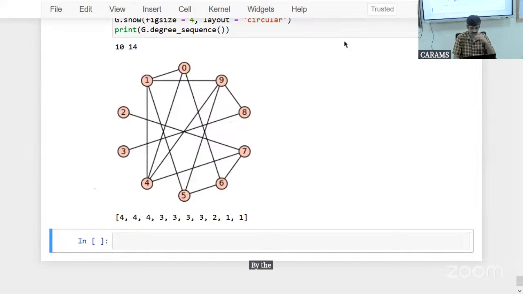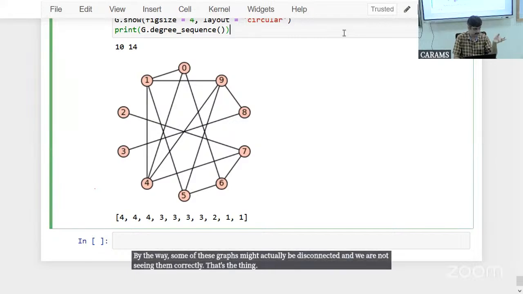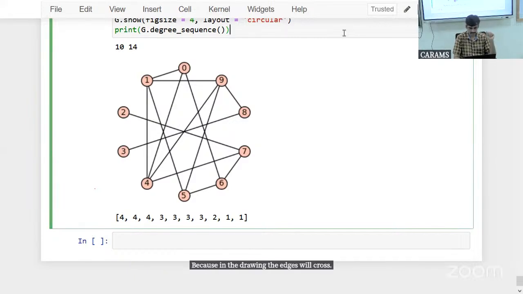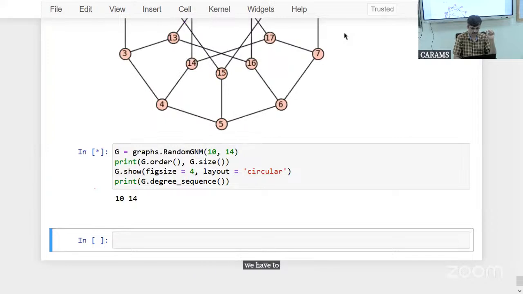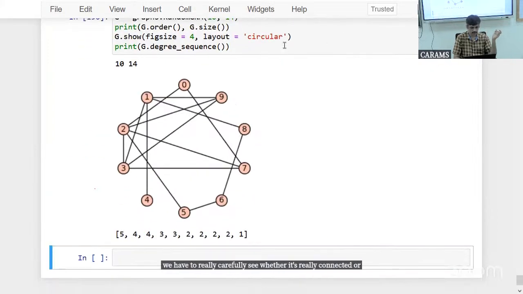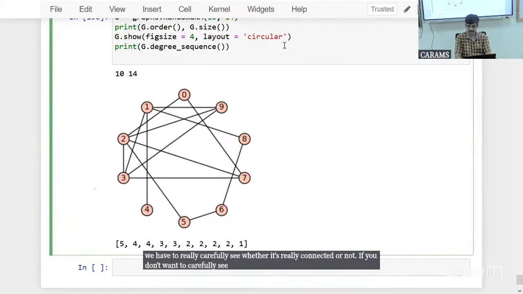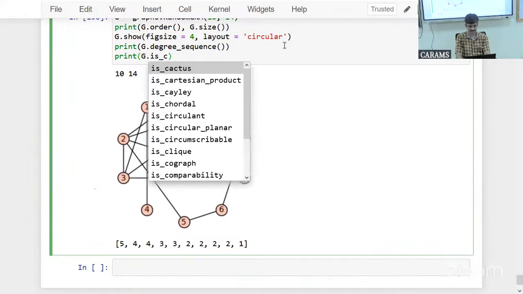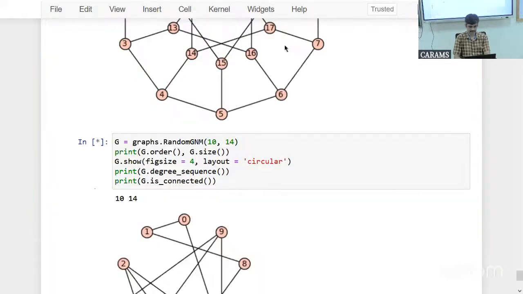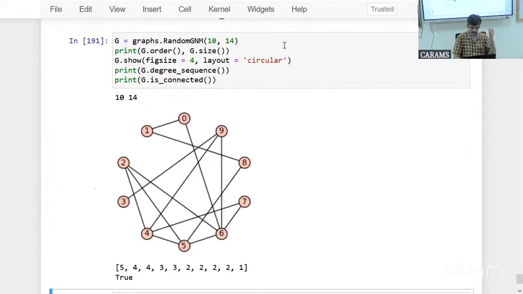By the way, some of these graphs might actually be disconnected and we are not seeing them correctly. That's the thing. Because in the drawing, the edges will cross. We have to really carefully see whether it's really connected or not. If you don't want to carefully see, then what is the other option? You can do this.